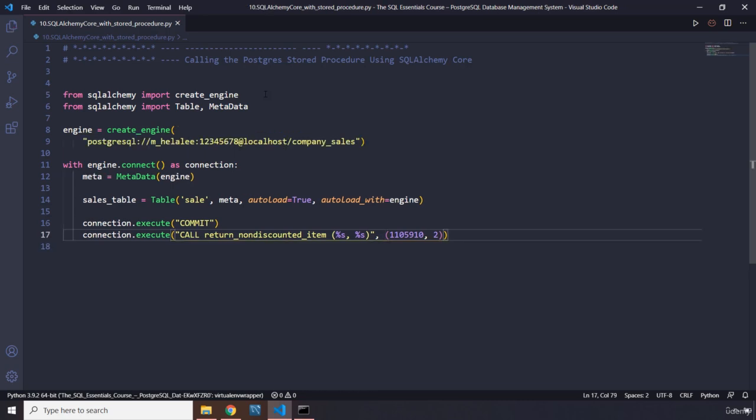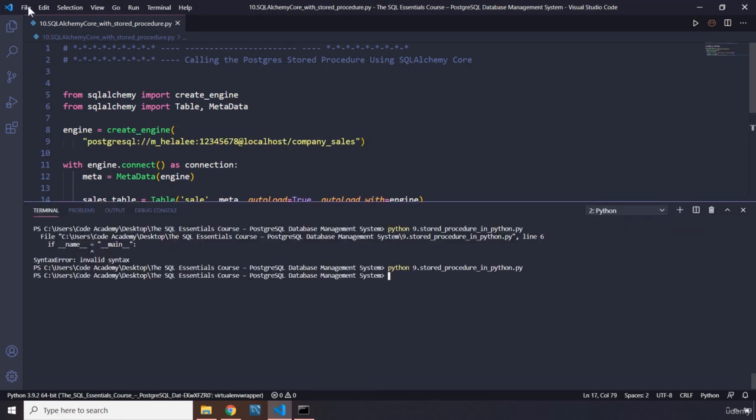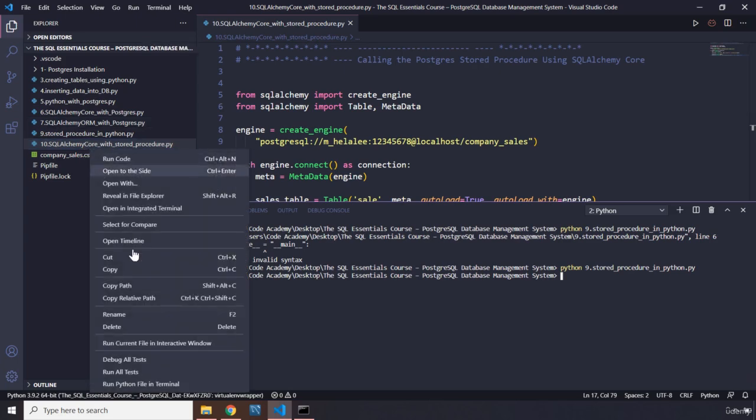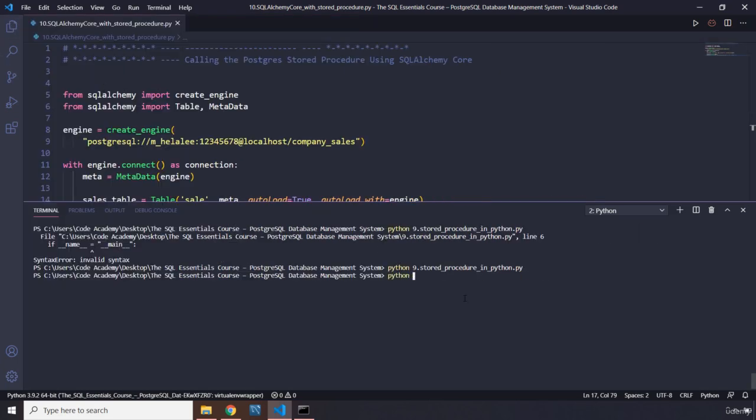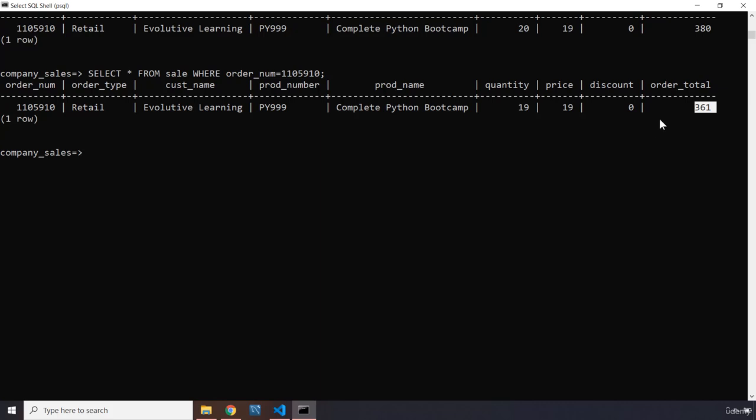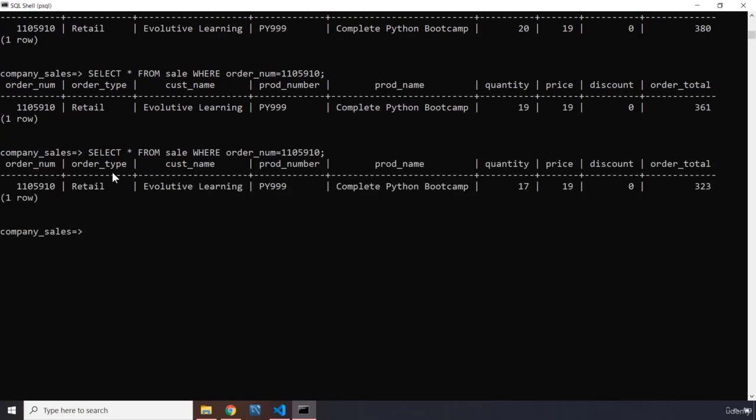Let's save that. That's a very long file name. Just copy that, close this one. Say python, let's pass that there, and app.py. There we go. So there are no errors. That's a good sign. Now we have 19 in the quantity. So if I run this again, there should be 17 because we said reduce 2. There we go. So 17 times price 19. This is the ordered total. Keep in mind that the discount is always 0.